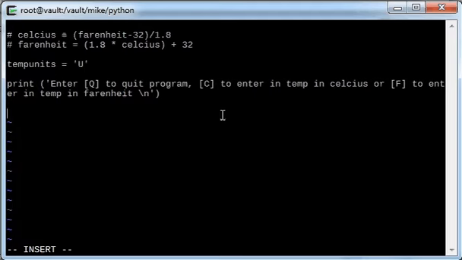Okay, so let's start our while loop. While temp units is not Q, which means colon. So colon indicates our new code block. So this thing is going to keep on looping forever until we hit Q. So this is a while loop with input. We indent four for the new code block.